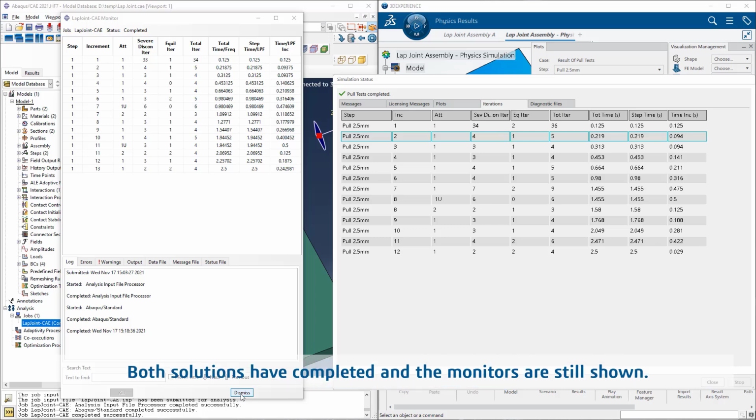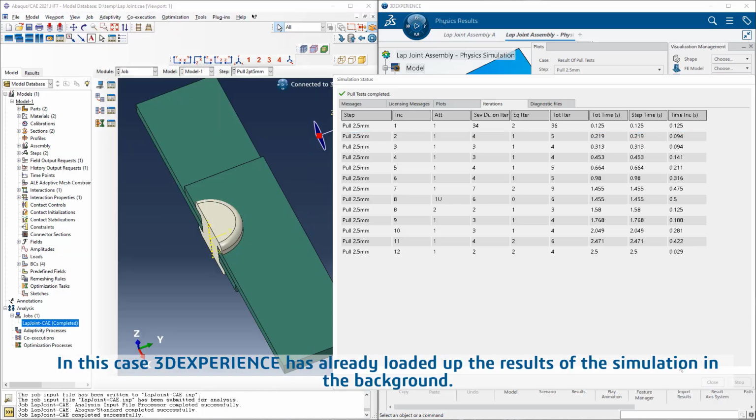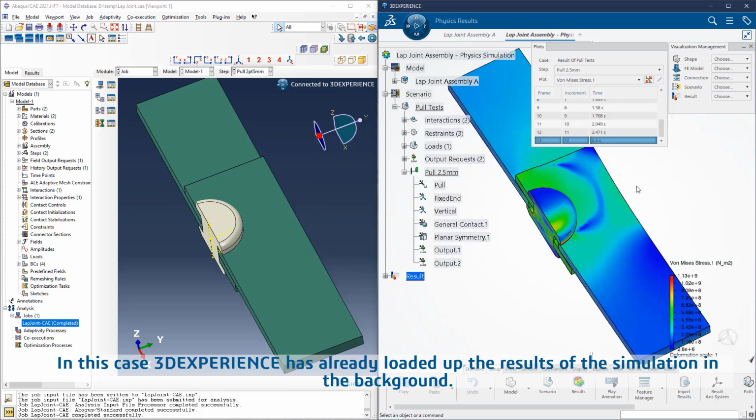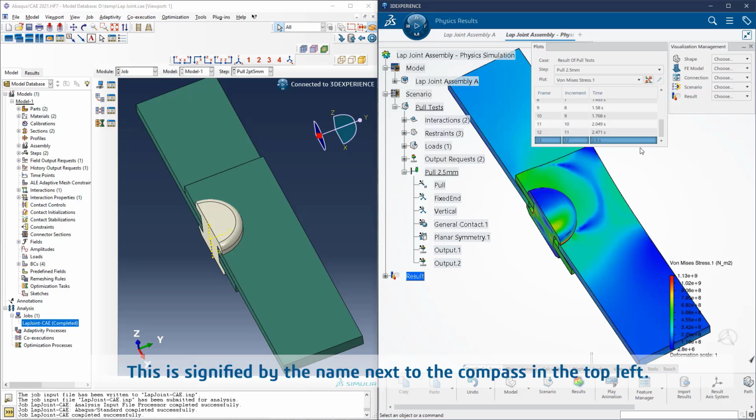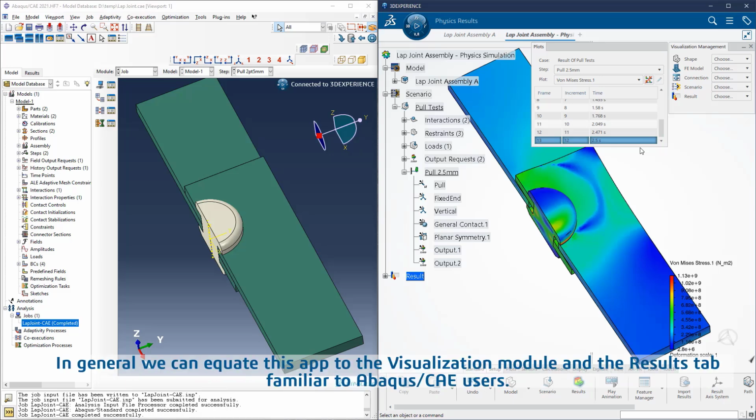Both solutions have completed and the monitors are still shown. In this case, 3D Experience has already loaded up the results of the simulation in the background. Of particular note here is that in 3D Experience, we are now in the Physics Results app. This is signified by the name next to the compass in the top left. In general, we can equate this app to the Visualization module and the Results tab familiar to Abaqus CAE users.